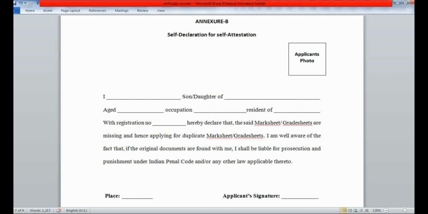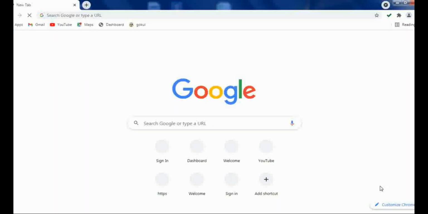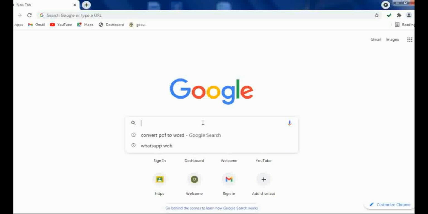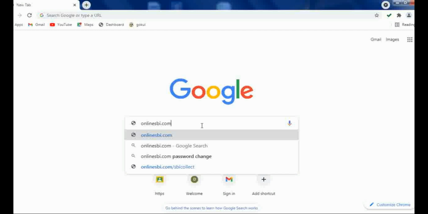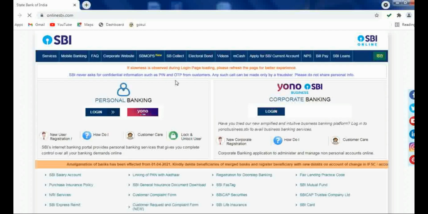Now we will see how we can do the payment by online SBI Collect. So directly I will show you the live demo for this process. First of all, you have to search for onlinesbi.com. On this website of onlinesbi.com, you have to click on this option, that is SB Collect.